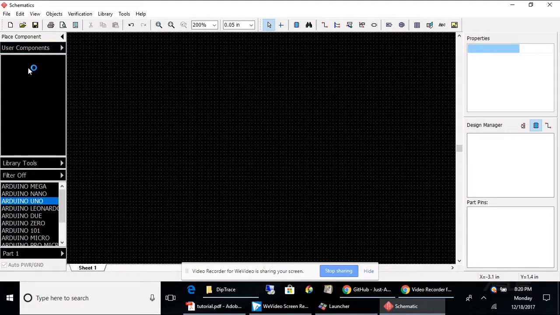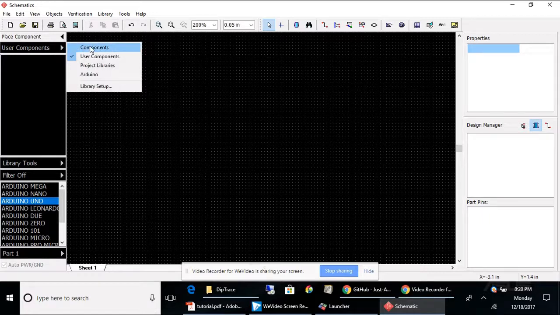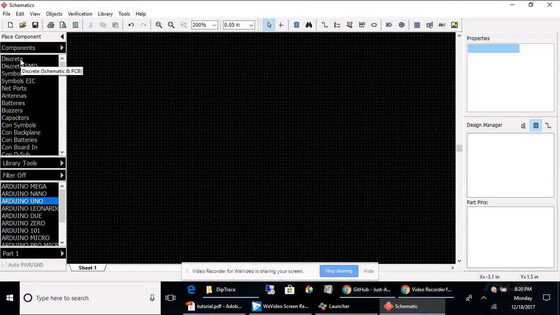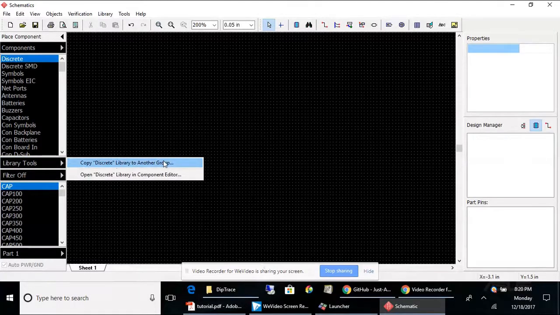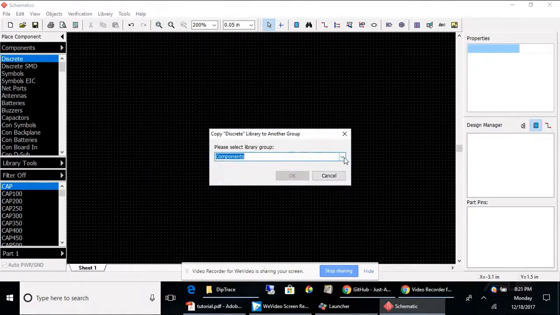This will be all the libraries that we are going to most commonly use. So what we'll do is we'll go up here and click on components, and the libraries that we're going to want will be discrete. So we'll click on discrete, then click on library tools, and we'll copy this to another group. And the group we want to copy it to is our user components.